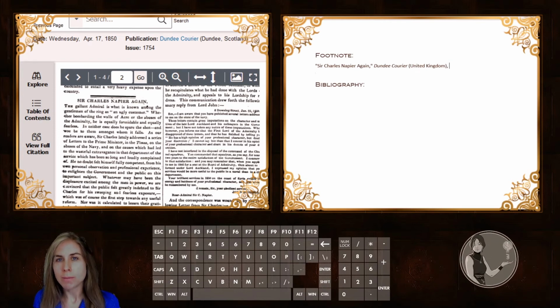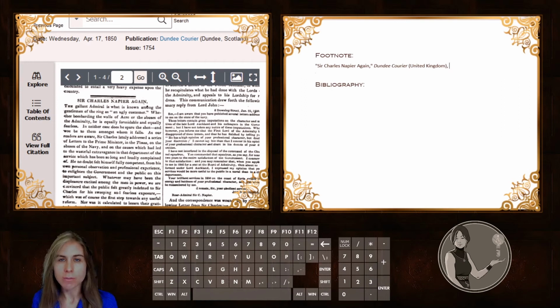So after the name of the publication and any geographical information, place a comma and then the date, April 17th, 1850. Now, even though I've said 17th, I do not put the TH in that date. I put month, day, comma, year, and I don't put any RDs or THs on that date, just April 17, 1850.